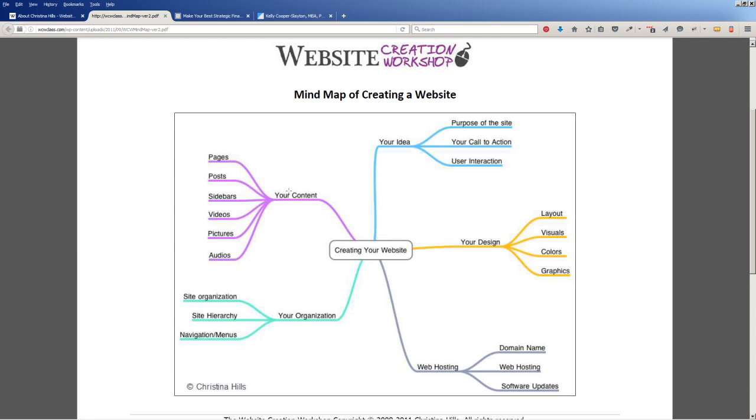So this mind map we see in the center says creating your website, and then there are 5 branches coming off of it. Let's start with your idea, the idea of your website. So what is your website going to be about? Is it your main site? Is it a membership site? What is the purpose of the site? And for most people, they want to build their main website.